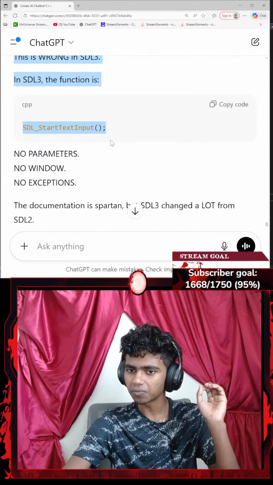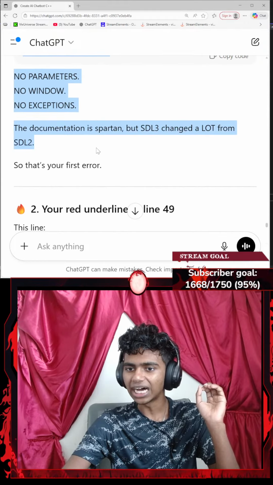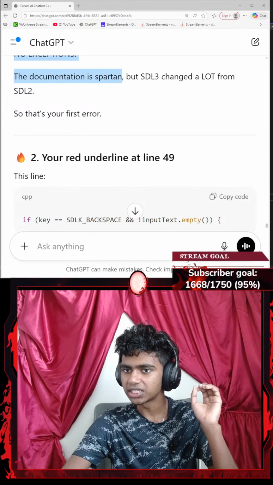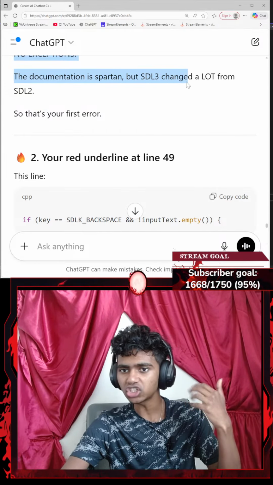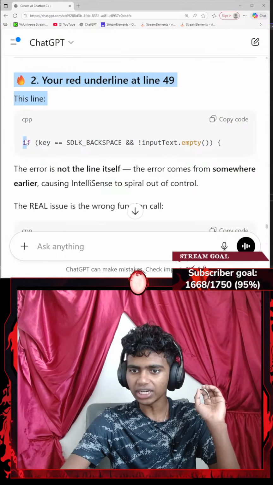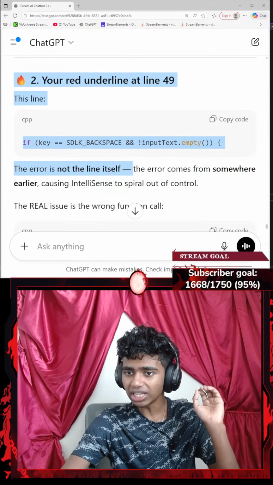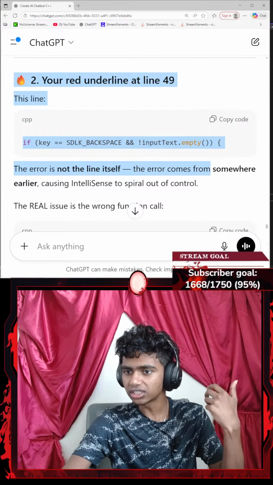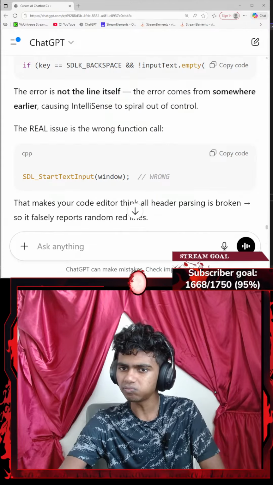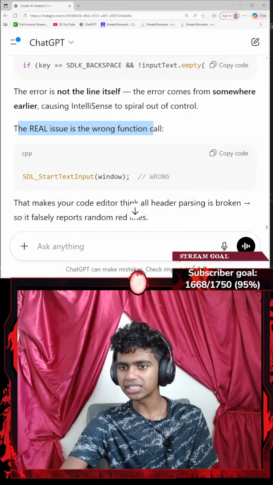The function is... Okay, it does say I need a parameter of window. The documentation is Spartan, but SDL3 changed a lot from SDL2. Your red underline at line 49: the error is not the line itself, the error comes from somewhere earlier. Okay, the real issue is the function call.